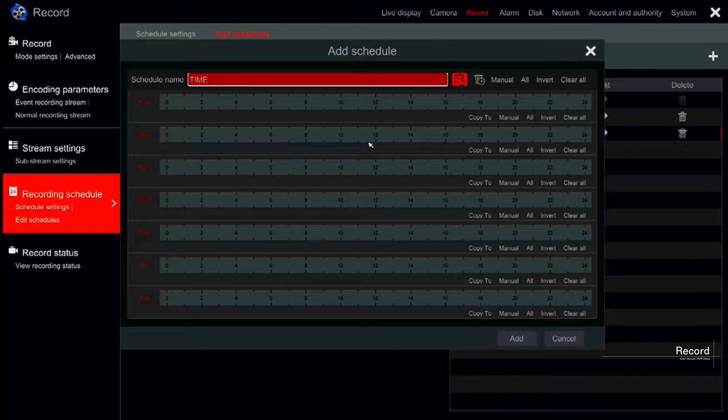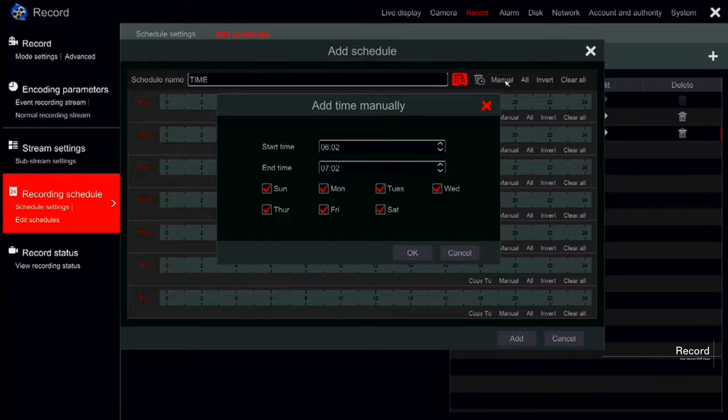The easiest way is the manual input. You can use it for all the channels from the top line or for a specific channel from the buttons under the corresponding day. First, choose if you wish to add or delete time duration from the schedule by using the Mark Time or Delete Time icons. After choosing, click on Manual and set the start time and end time. You can repeat this process to input as many durations as you wish. The minimum duration is 15 minutes.